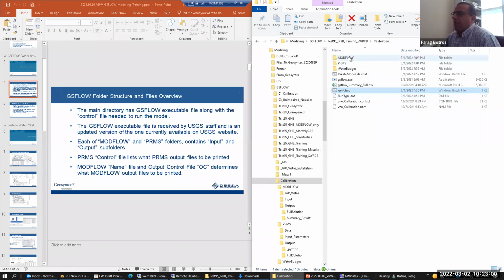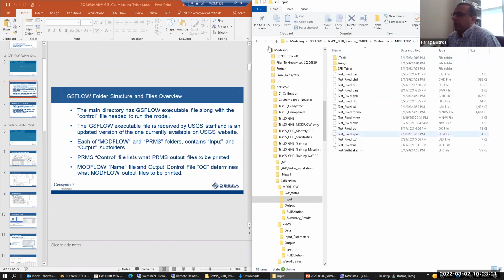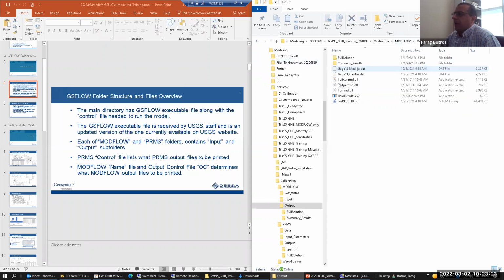So the folder structure, we have a MSFlow folder and a PRMS folder. That's common in GSFlow, to have this folder structure. Each of the folders, MSFlow and PRMS, has input and output subfolders, and that will have all the input files for MSFlow. And as the run is going, it's going to print the output files in here. Because people might need to run the model several times, and every time it's going to override what's in this folder.